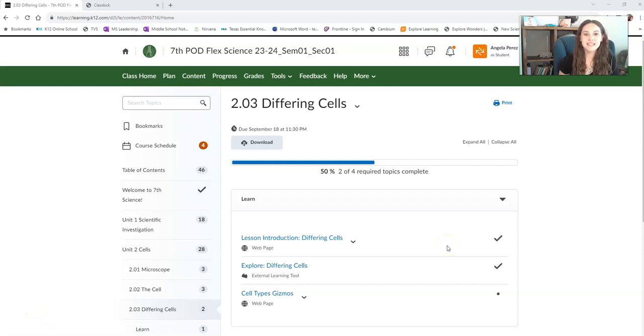Hi everyone, and today we are diving in a little bit more about the different types of cells and how to tell them apart. Now we've already touched on some of the vocabulary that you'll see in this lesson, but just as a reminder, we will see again prokaryote and eukaryote, and we'll talk more in detail about how to tell those types of cells apart from one another.